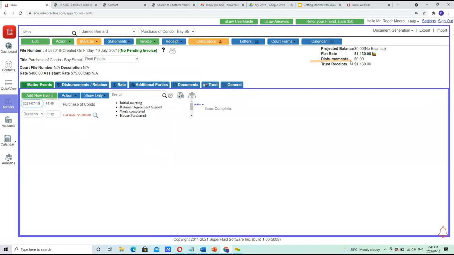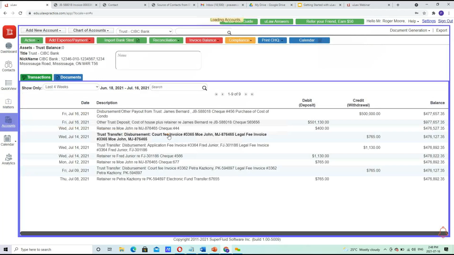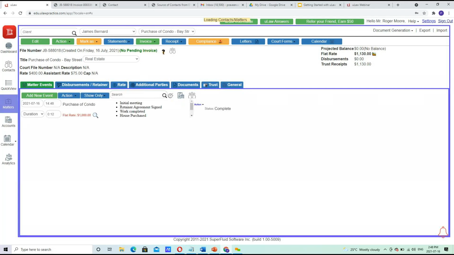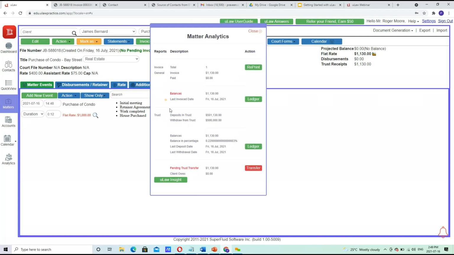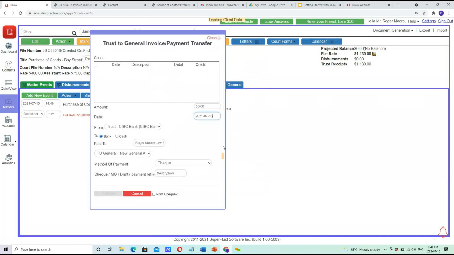So if you really look at this particular matter now, you can see there's a zero balance. Money came in, money left from a trust account perspective. $1,130 was invoiced for the legal office's work done, and now everyone's happy. The last thing left to do is, of course, make your money, which is move the money from trust to general, which you still haven't. So you can do that by doing the pending trust transfer.